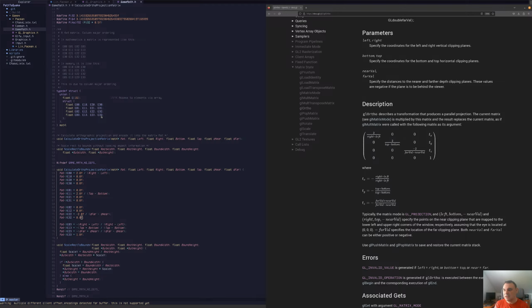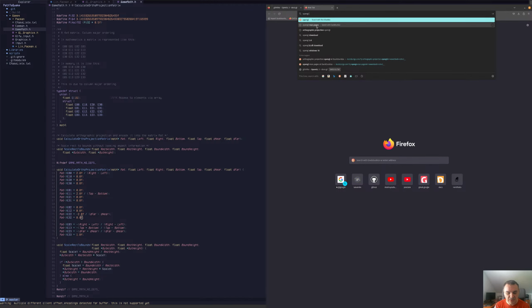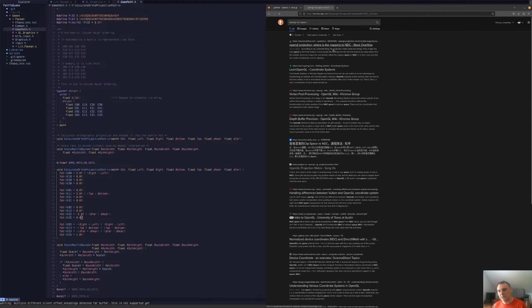So let's visualize the problem, what's happening. OpenGL NDC space, that's important to know. This is the space. It's from -1 to +1.